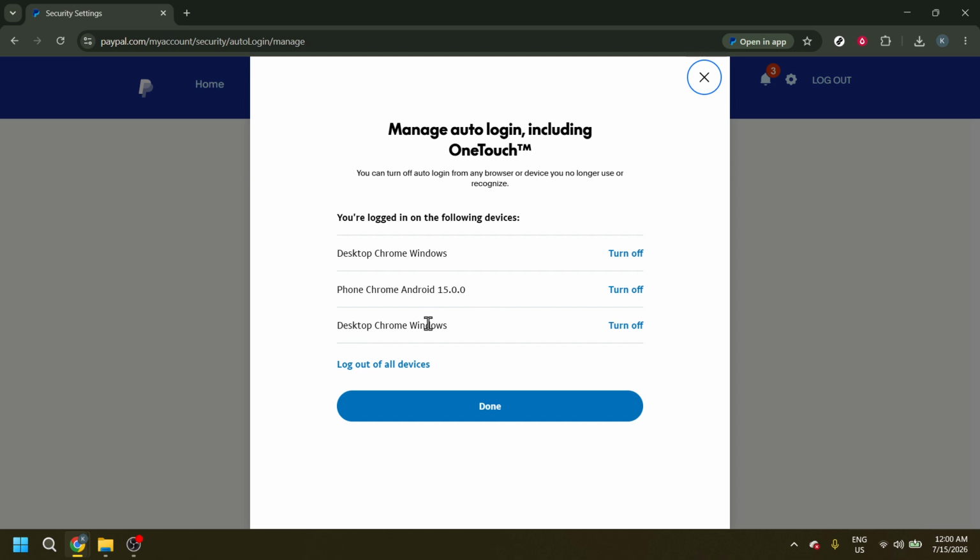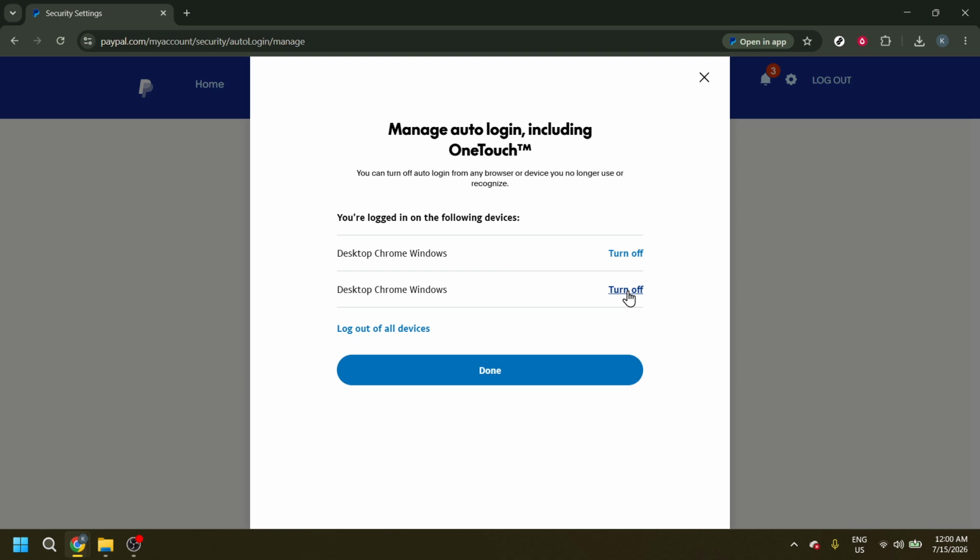Carefully review the list and locate the specific device you want to remove. When you find it, click Turn Off next to that device. This disables auto login for that device and effectively signs it out from that trusted access state. After you do this, that device should no longer be able to access your PayPal account automatically.